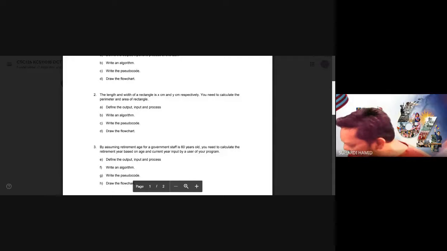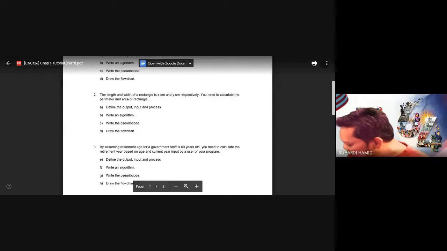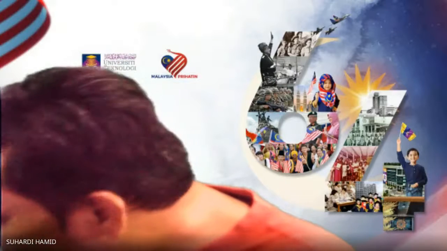So, in this case, look at the question. Assuming retirement age is 60 years old. That is the retirement age. You need to calculate the retirement year based on the age. So what do you need the user to input?